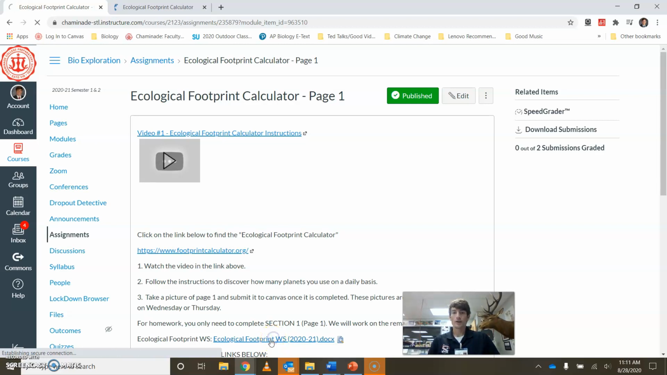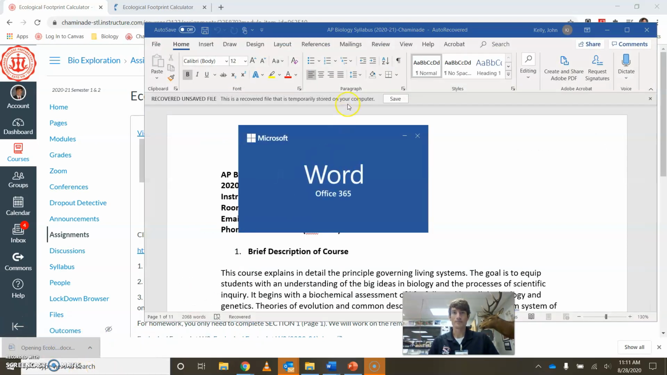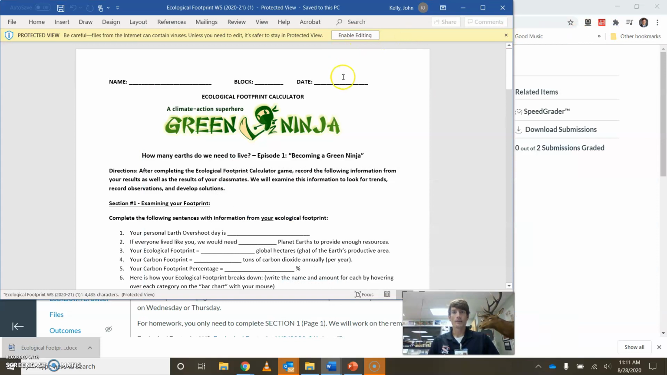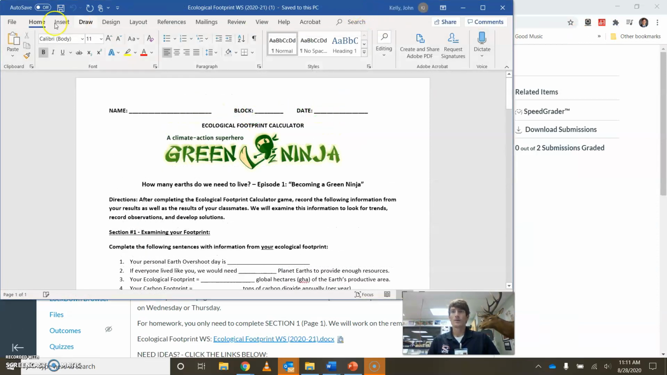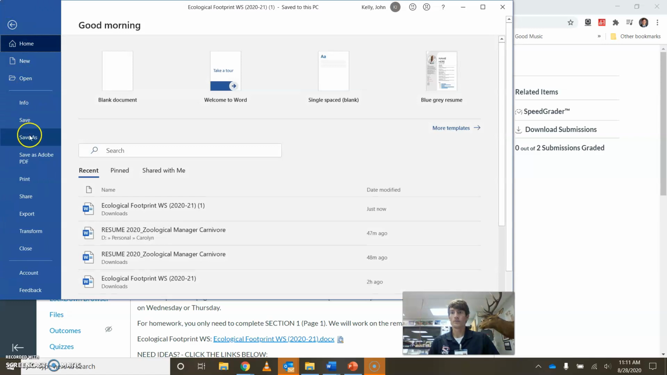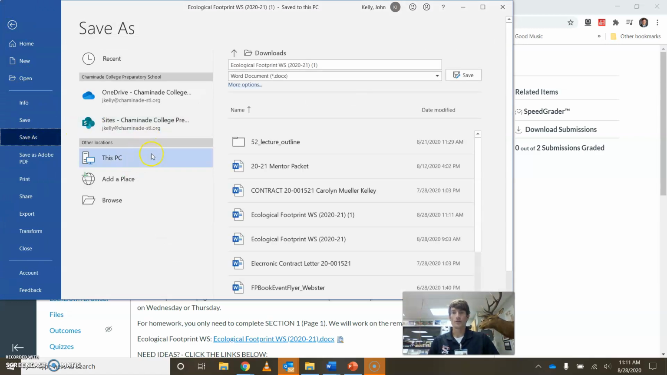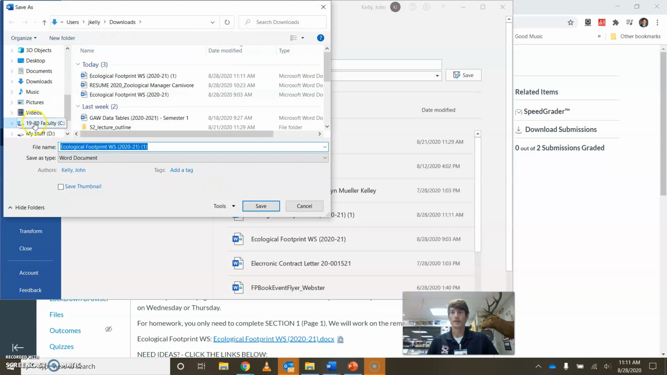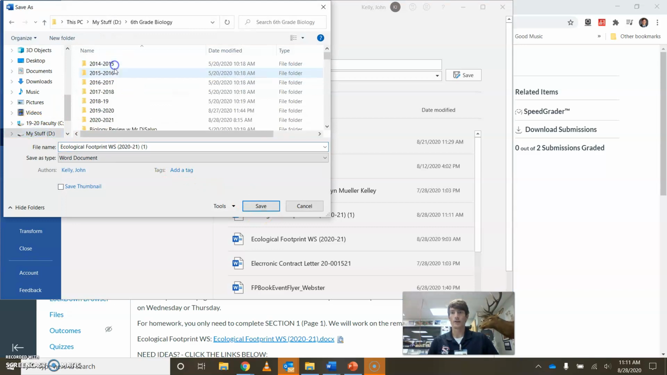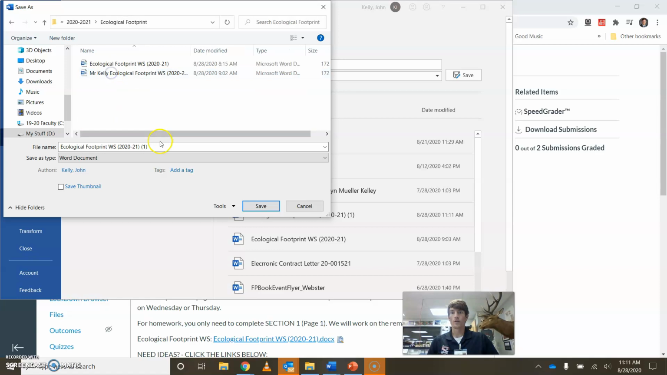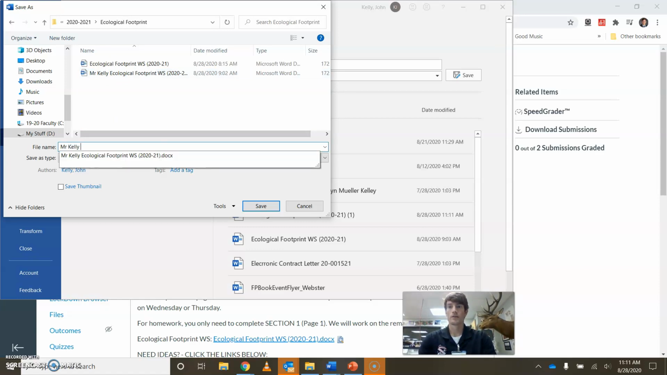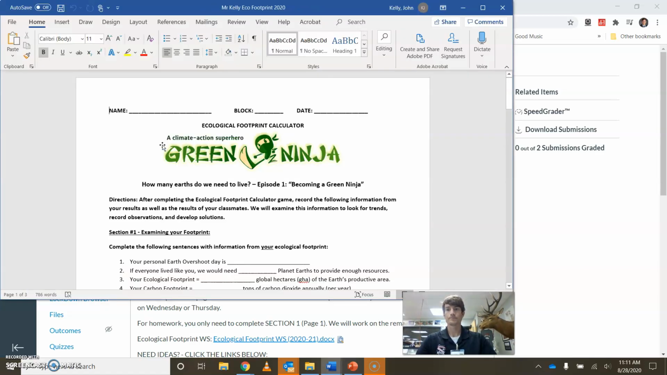But I have at least one digital copy here that you can use. Now the key thing is if you click on this and open it up, you want to make sure to save it right away. So this document opens up, you can enable editing. Make sure the first thing you do, go File, Save As, and save it somewhere that you know you're going to find. I'm going to save it to my science folder for ecological footprint. So I'm going to say Mr. Kelly Eco Footprint 2020. Okay, so I've got that saved now.